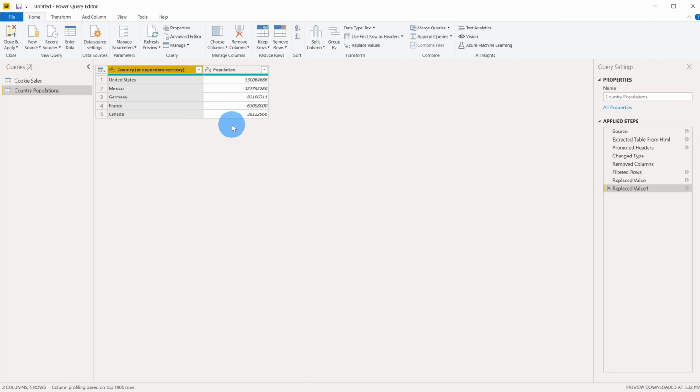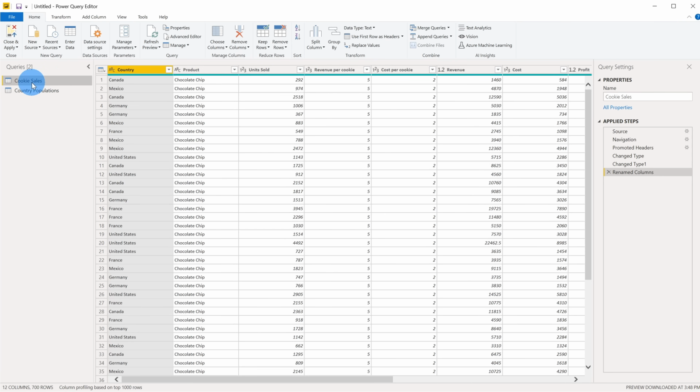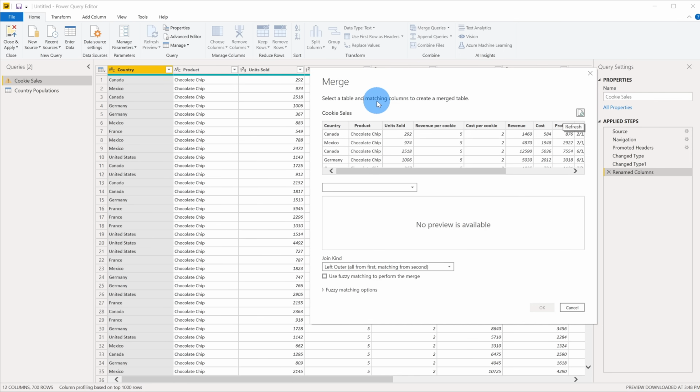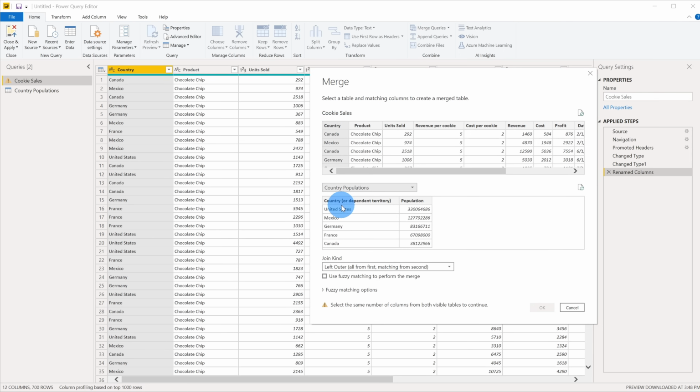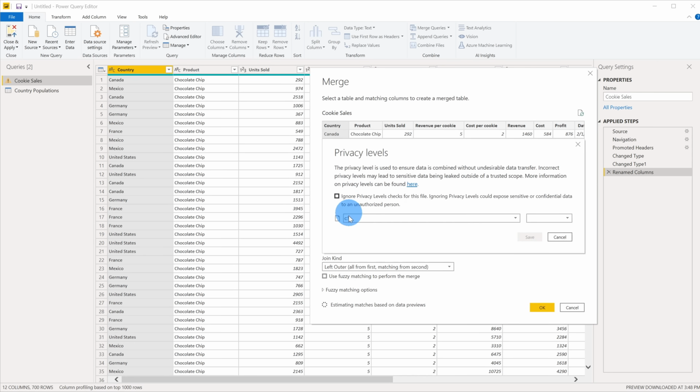The next thing that I want to do is connect this table with my cookie sales table. Right now, they're both independent tables, and I want to be able to associate the two of them, or to join them. To do that, I'm going to click into the cookie sales table, go up to Merge Queries, and connect it based on the country name. So I'm going to select the country name here in my cookie sales data, and then in my country populations, I'm going to connect it based on the country name.